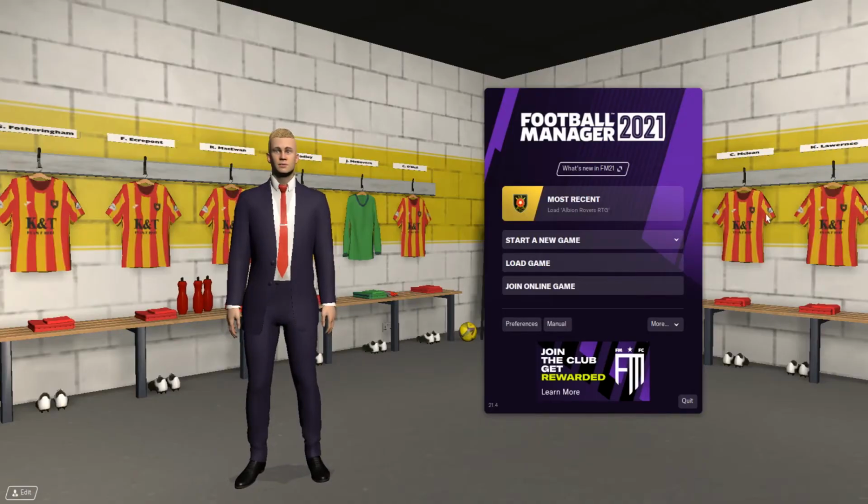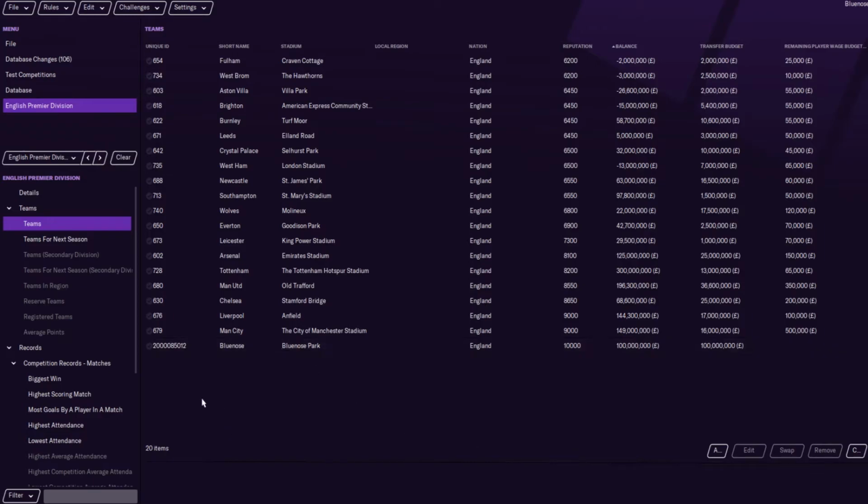So now we're back in Football Manager, and one more thing, just make sure that the Premier League has 20 teams in it, because if you've added your team into the Premier League, you're going to have to make sure to replace it with another team. So I've just removed Sheffield United since they're bottom of the league, and as you can see I've added in Bluenose FC. If the Premier League has 21 teams, it won't work, so make sure it has 20.